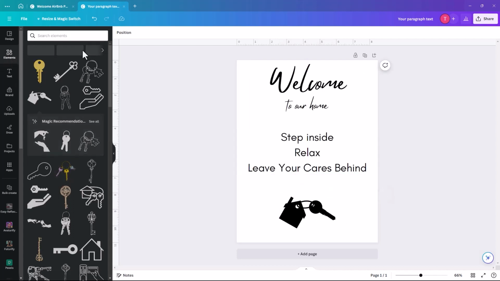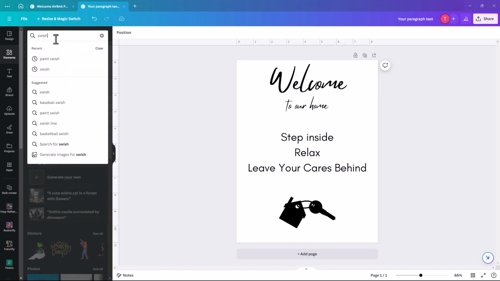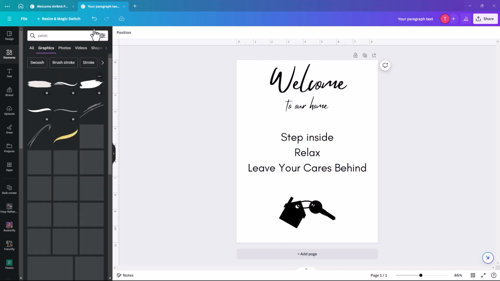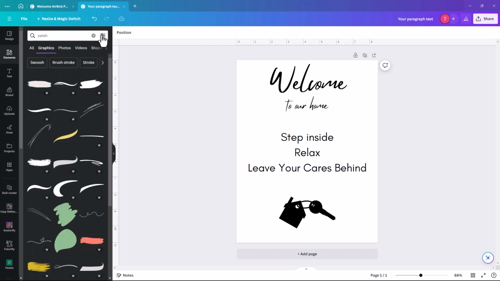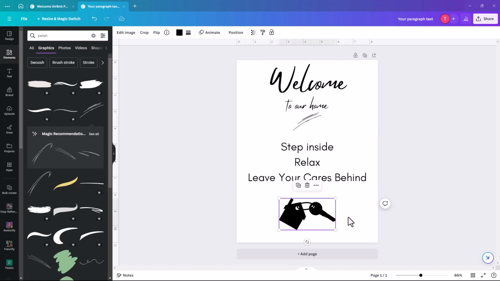Then I'm going to put a little swish line maybe underneath, and click on graphics again, and we're going to go with this one. We're just going to reduce it down. And there's the first one done already. We're going to fly through these, and within the space of an hour, you could be up and running with all of these signs.